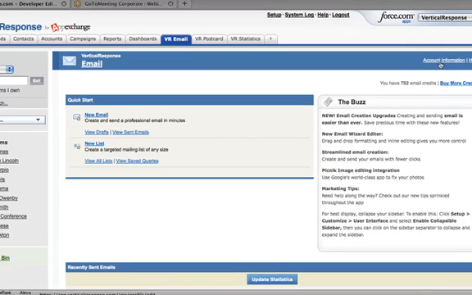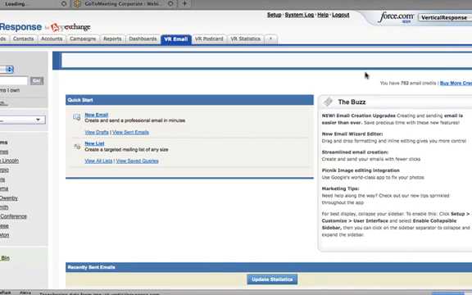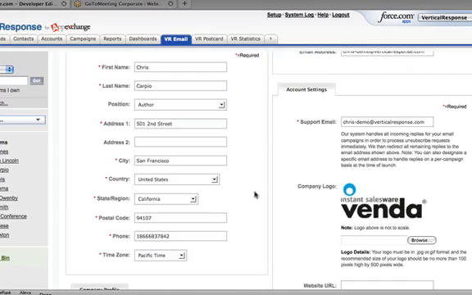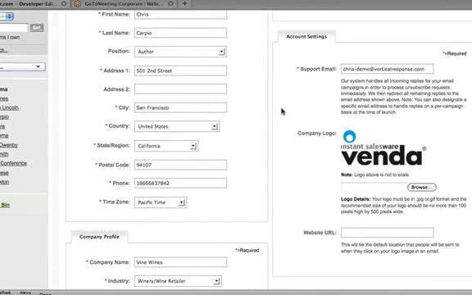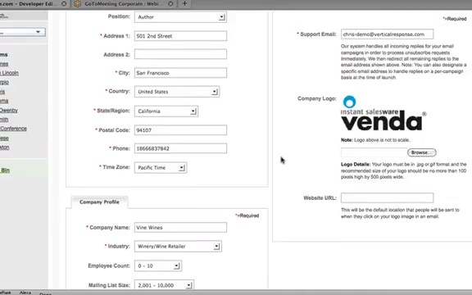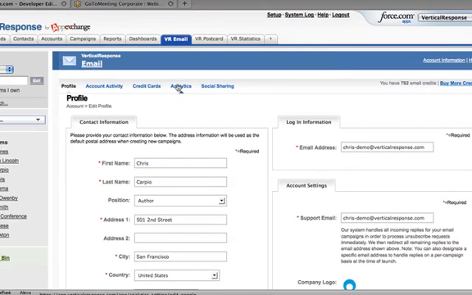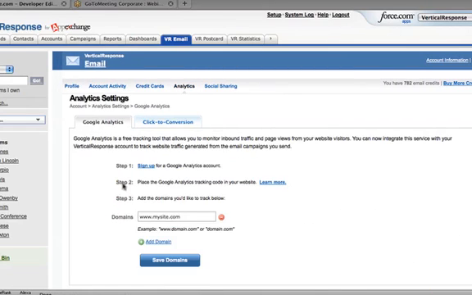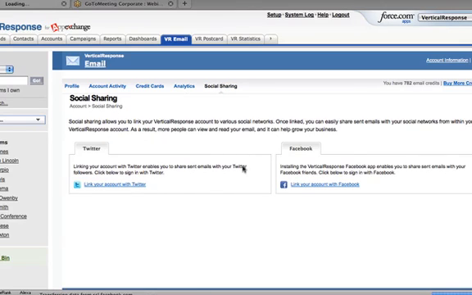This is the account section, and this is where you can set up the information that our system will pull in. So this is where the address information is and the company name information. And this is the analytics. This is where you can set up your Google Analytics if you're using Google Analytics. Again, it's free and it's through their site. You would just need to set up the domain in here. And our social sharing is set up through here as well. So if you wanted to share on Twitter or Facebook, you can do that.